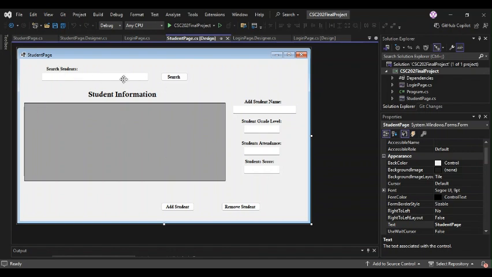You can search the students up here with this little search button, and then we have the add student name, student grade level, student attendance, and then student score. These are some of the variables that I have. I'm using add student, remove student, or another button that I have. So let's go to the code first.